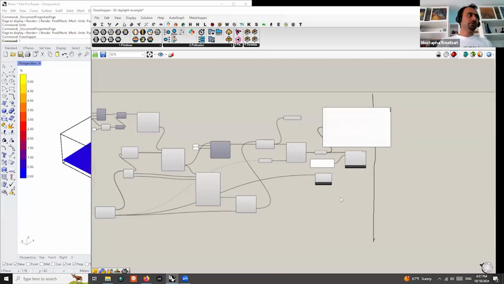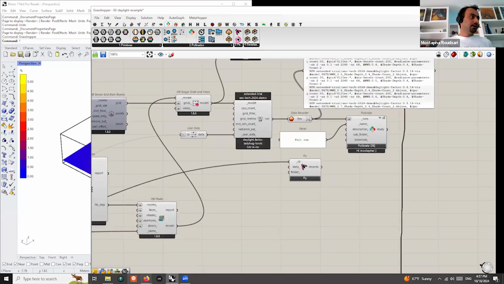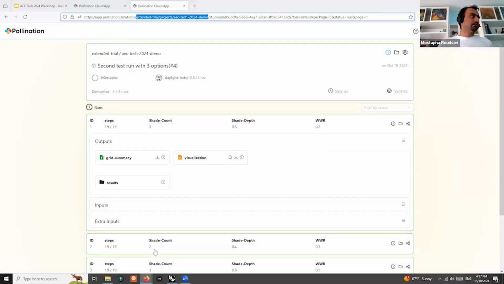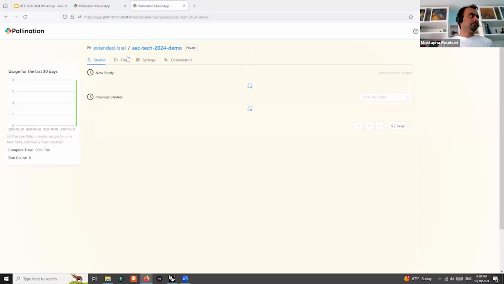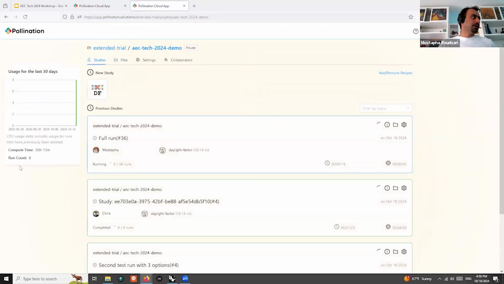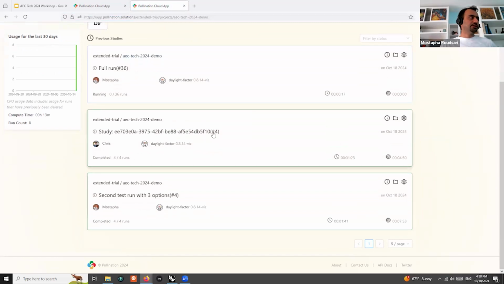You can still use your computer, and it should be already submitted to Pollination. So if you go to AECtech demo, there should be another one that runs 36. And you can see this is the study that Chris ran under the same project.